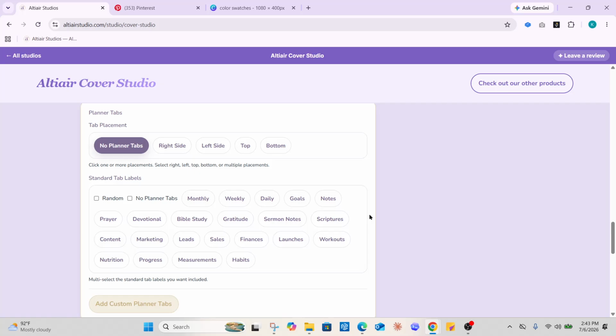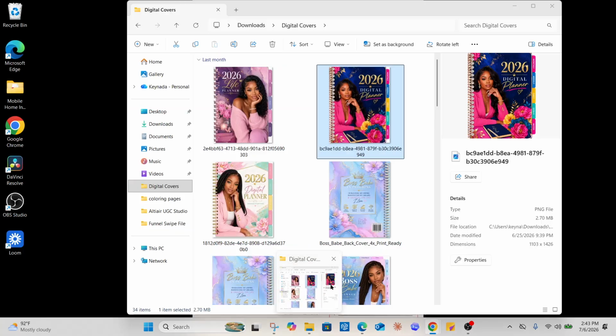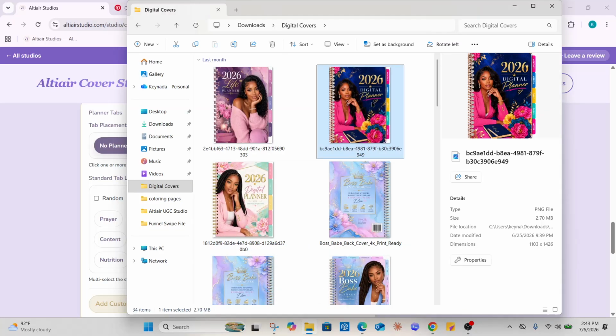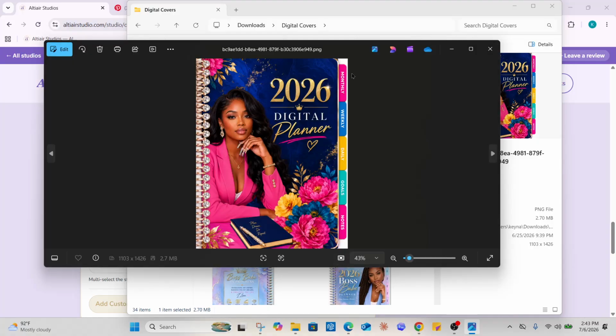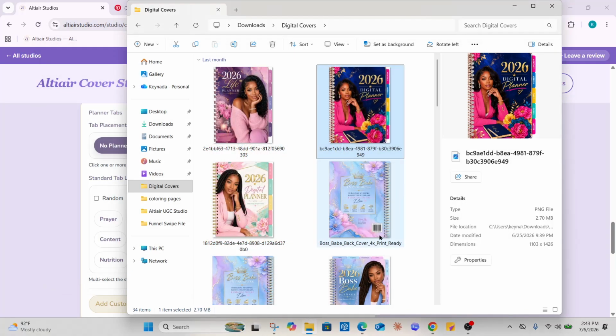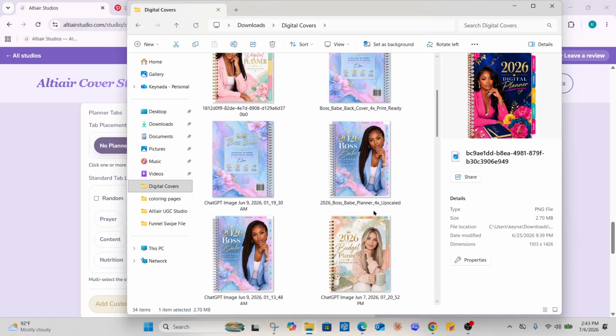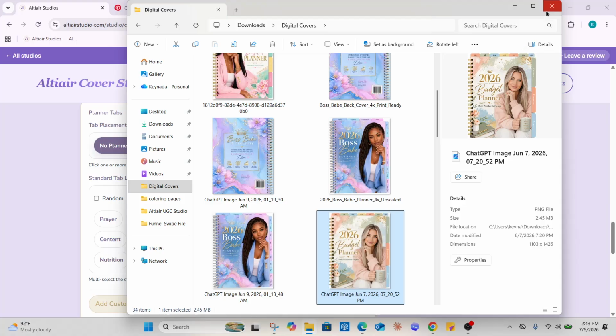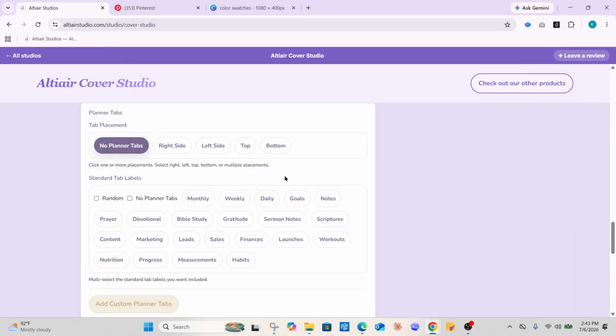Now these are the tabs, right? As you can see, these have tabs, like this one has tabs only on the right side. But we also have created different covers that have tabs on both sides with the Altier Cover Studio, like this one. This has tabs at the top and on the sides as well, and it has coils, okay? So this is very possible with the Cover Studio.